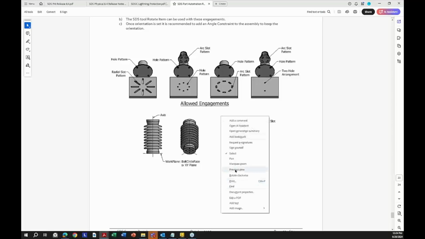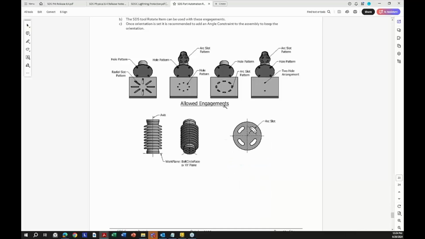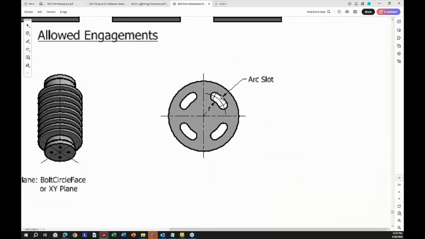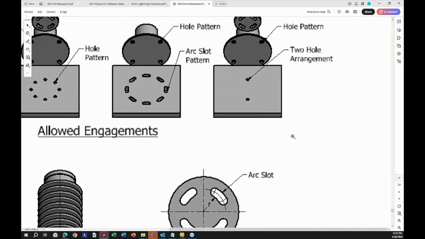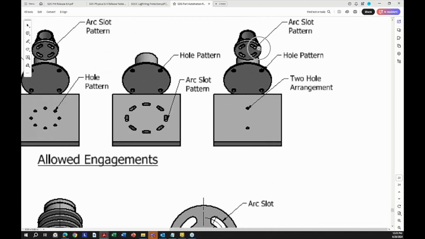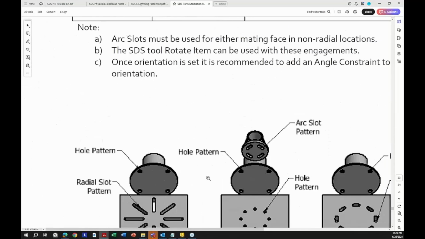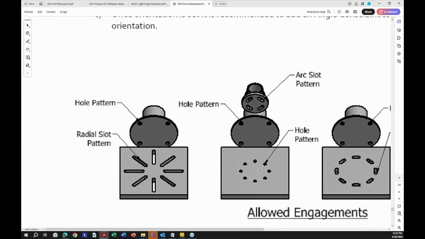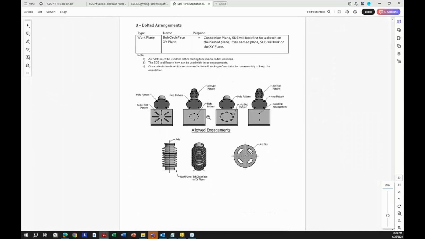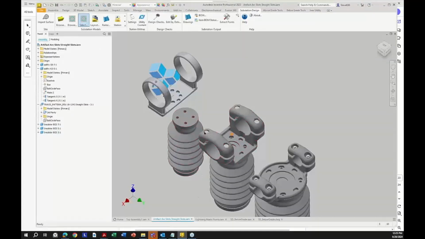I'm going to zoom in on here so we know what an arc slot is, that I'm using the right terminology. So you can see how that is an arc on both sides. So it's looking for that arc slot to mate to the holes. So here, the arc slot up here will mate to two holes. And we see over here, the arc slot up here will mate to any hole pattern. All right. So this is in that document that I showed earlier. It's a key document.